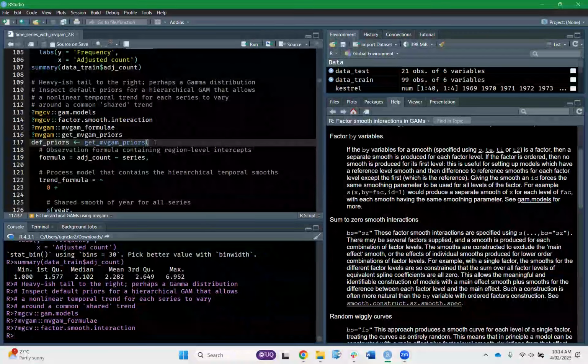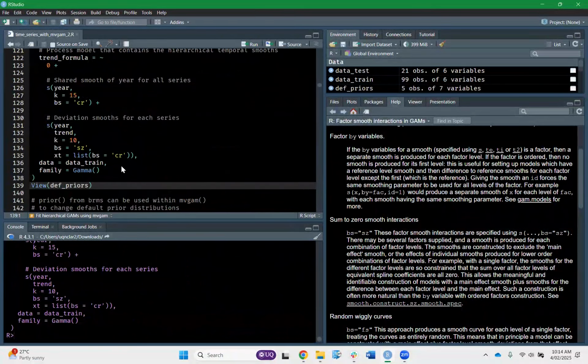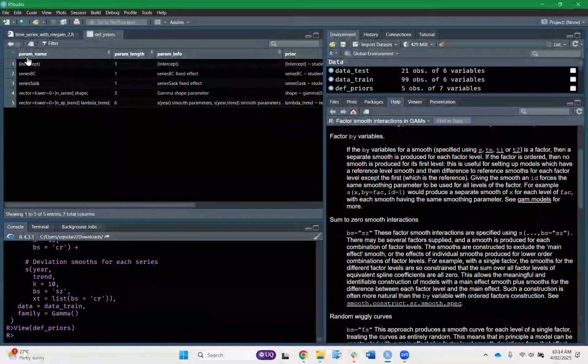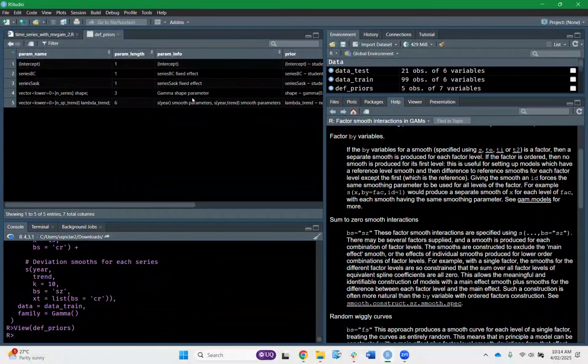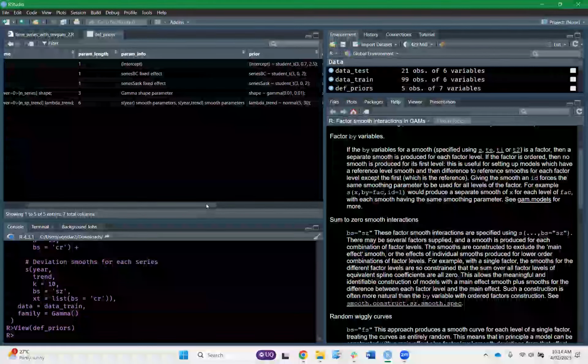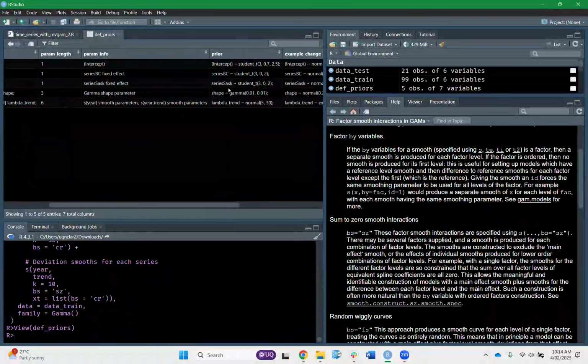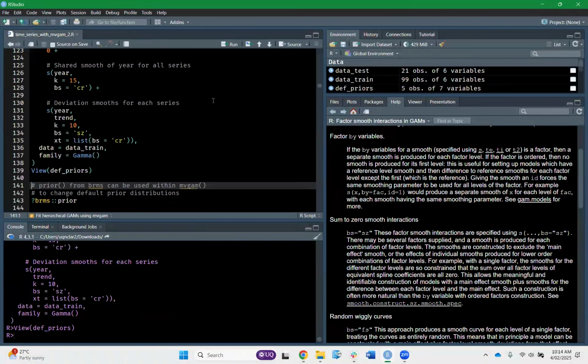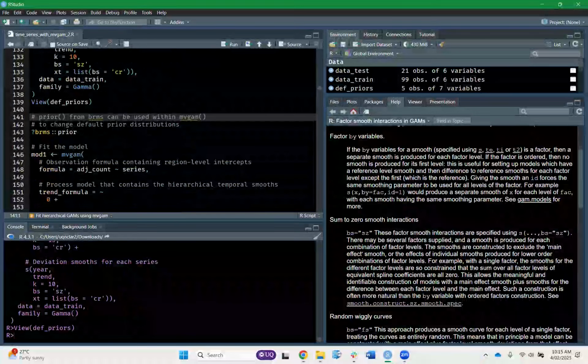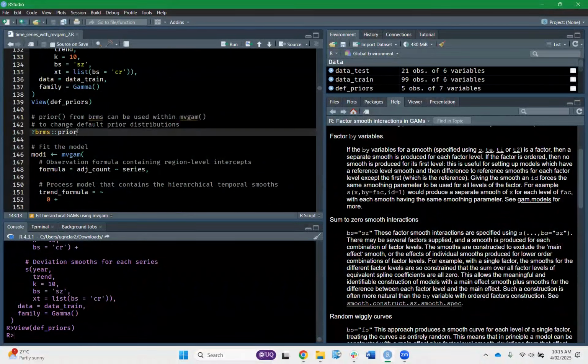Okay, so often it's again valuable to feed your formula objects and your data to get_mvgam_priors, to have a look at what the default priors are for that model. You can view that. Again, you might not be able to see that on the screen, but you can see what parameters you can actually set priors on and what the default priors are in Stan language. Again, I won't go into too much detail about those here, but you can read about how to change those.